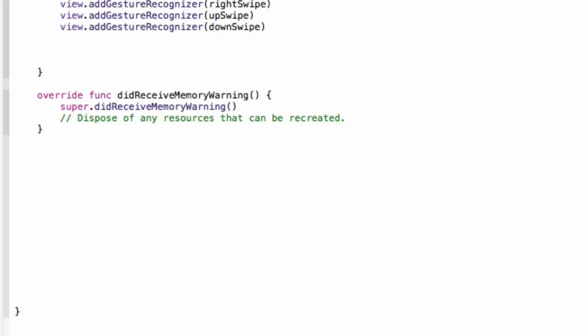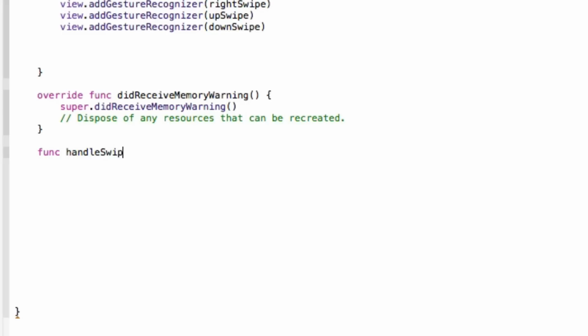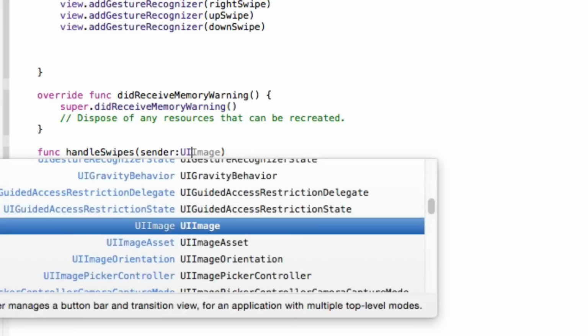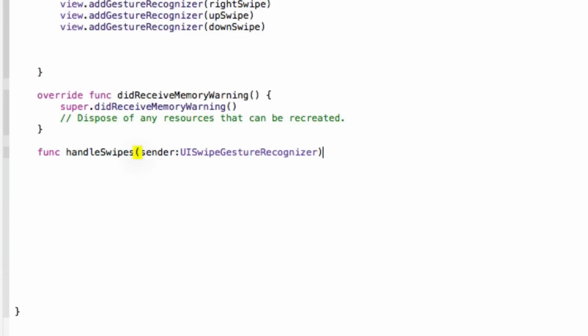So we need our function statement, so I'll type out our function here, and I'm simply going to name it handleSwipes, and create our parentheses there, create our sender, colon, and that's going to be our UISwipeGestureRecognizer there. And so that's it, there we do our parentheses, and press enter.